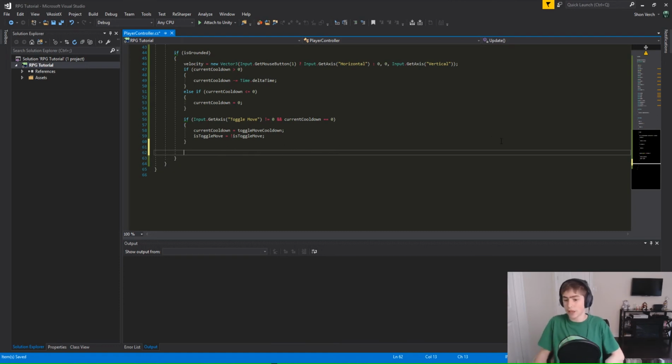And this is different than rotating the camera, alright? This is purely as soon as we take control of the player and we stop telling it to just move.